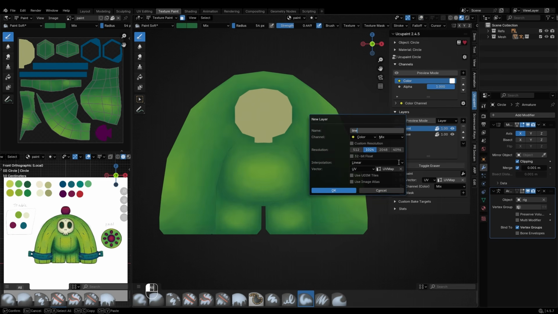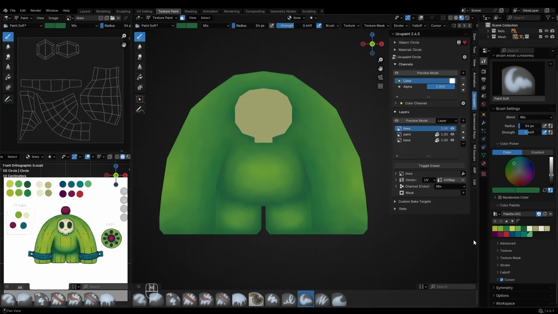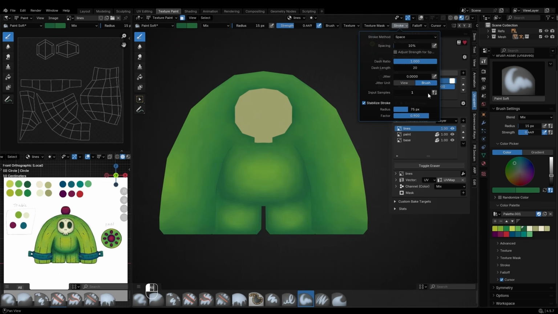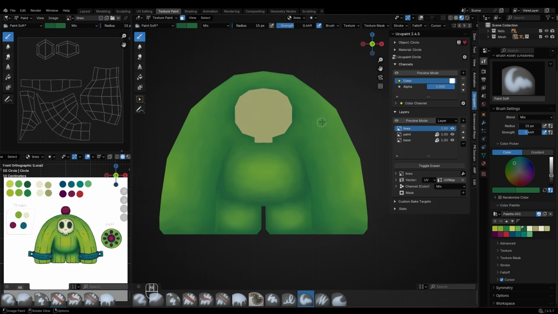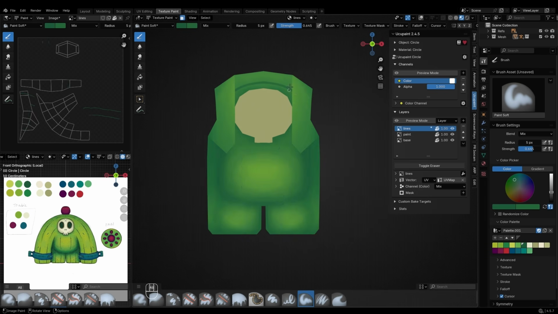Next, create a new layer for the lines. Then enable Stabilize Stroke on the brush, so it's easier to draw clean lines. Now, start drawing lines on the character body, using a dark color based on the base color. For the belly area, make the lines curve to follow the round shape of the body.